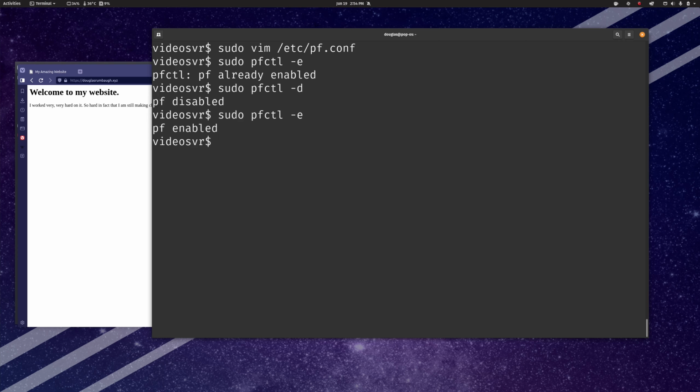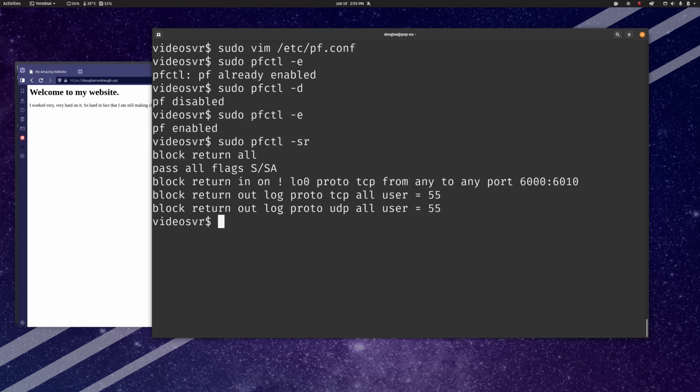And incidentally, while we're here, we can also check using pfctl to see what the current rules that it's using are. And that would be a sudo pfctl -sr. This is going to list the current rule set. And as you can see, these are those default rules from the file that we started with.